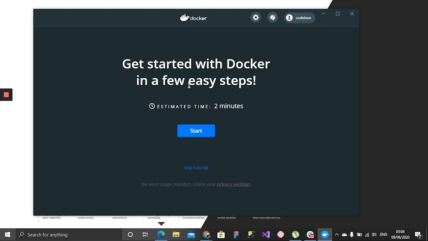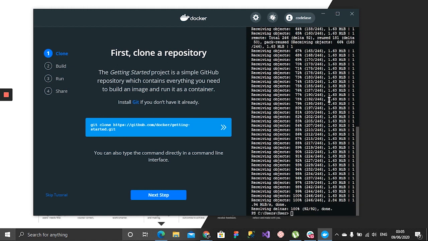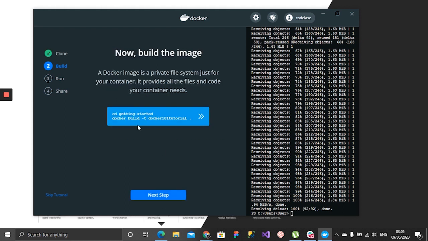All right, awesome. Okay, so now let's see if we can follow up with the getting started tutorial in a few easy steps. Start. All right, so it says first clone this. So git clone, we're going to clone the Docker getting started file. Awesome. Next step, so we just cloned their file. Now we're going to go into the file, cd getting-started, docker build, and all of that.